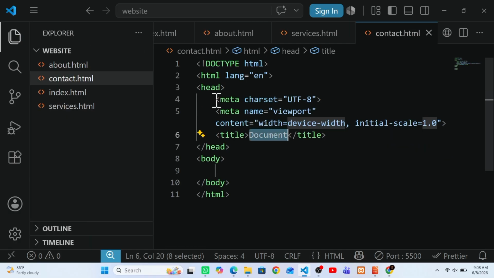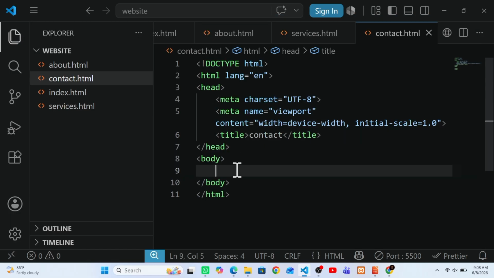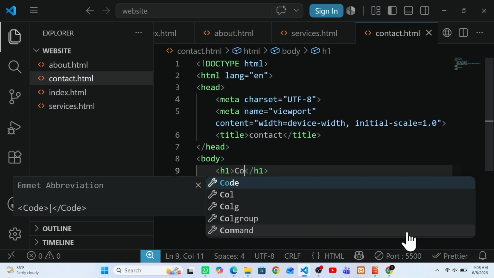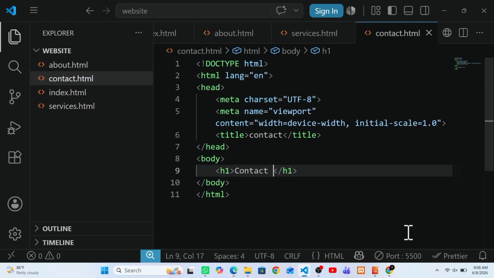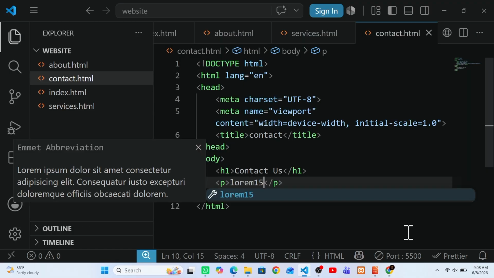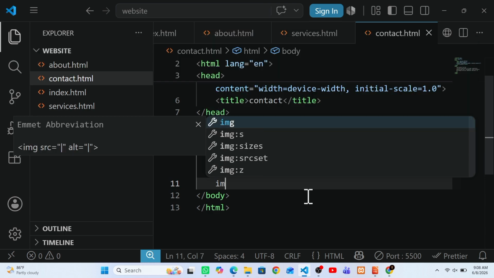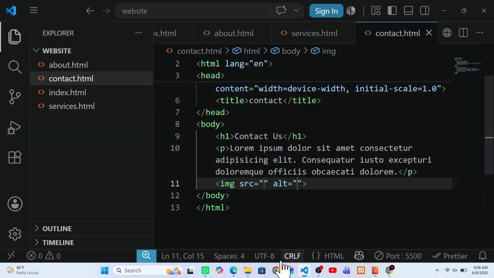Inside the contact.html file I generated a boilerplate and I will change its title to contact. Then I am adding a heading called contact us. Now below the heading I am writing a short paragraph that tells visitors how they can contact us. I can also add contact details such as email address, phone number and location. Now I will add an image.